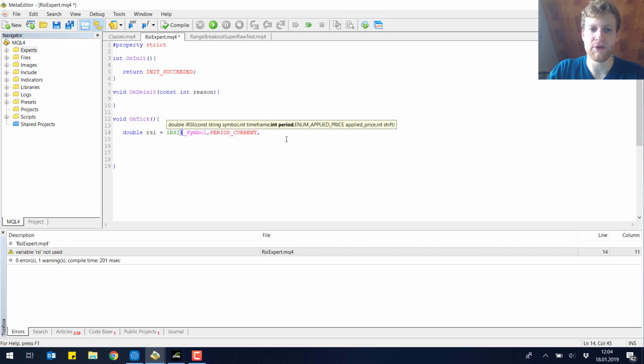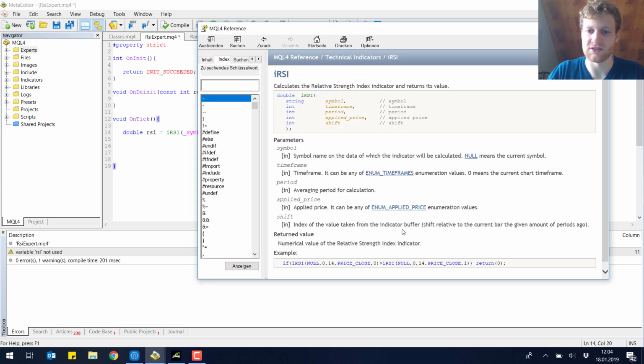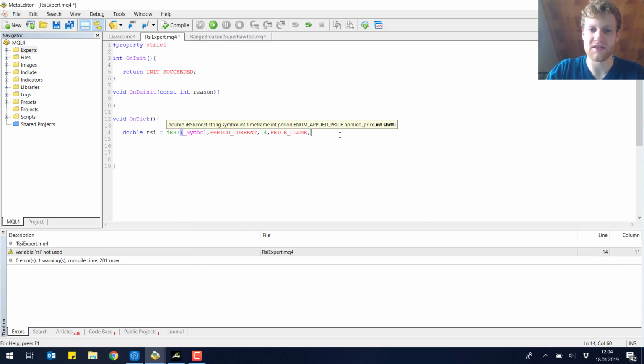So now the time frame is requested, and here we can add 14, for example, for the standard period value for the RSI indicator. The next parameter required is the applied price. Here we typically choose the close price because that's the standard for the RSI indicator. And the last parameter is the shift value, and here we will choose 0.